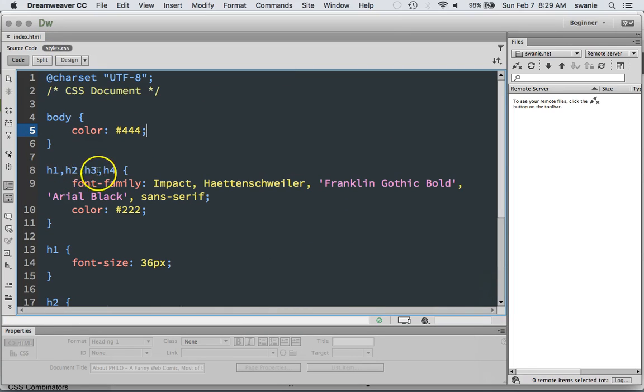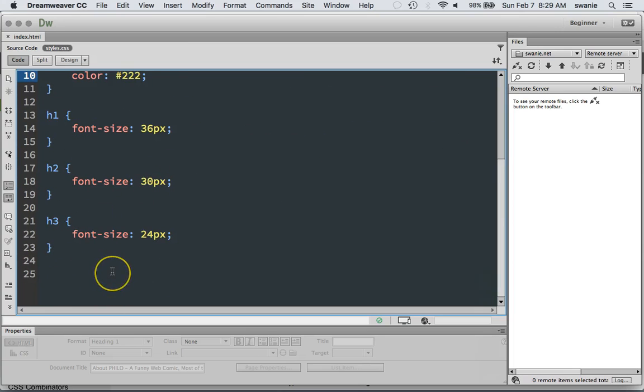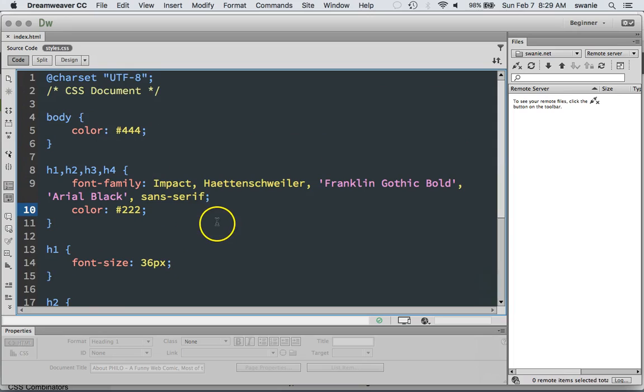If I have any of these tags nested inside a body, then these will change. Alright, so it's very important that you get the order of this right. If I had this down lower, this would have been the color, but then I came back and I changed it with my cascading style. So everything descends from the top down here. So let's go ahead and save this.